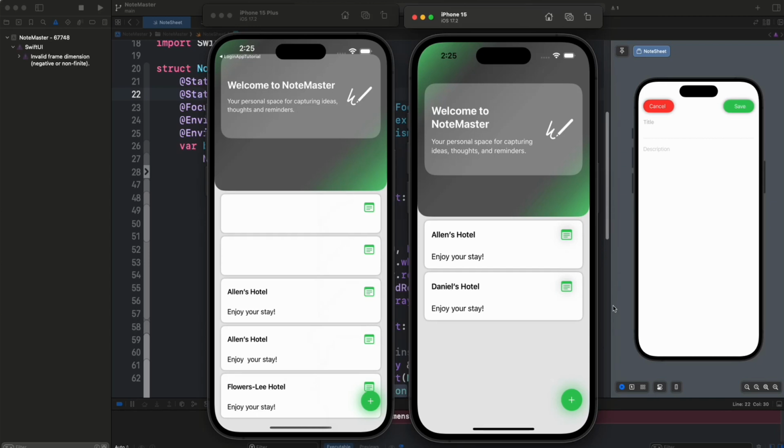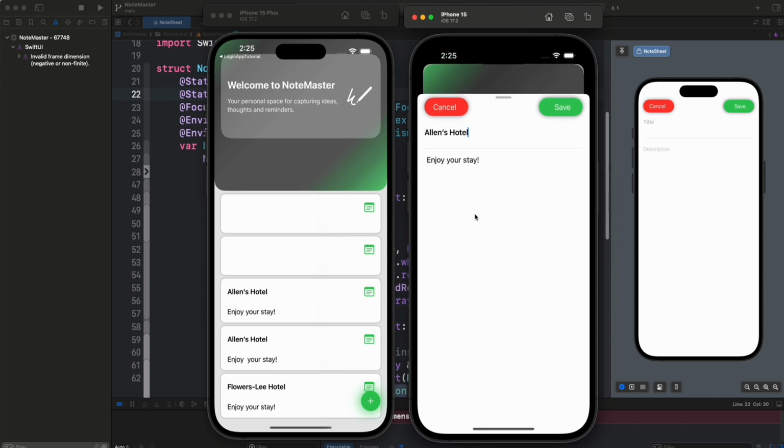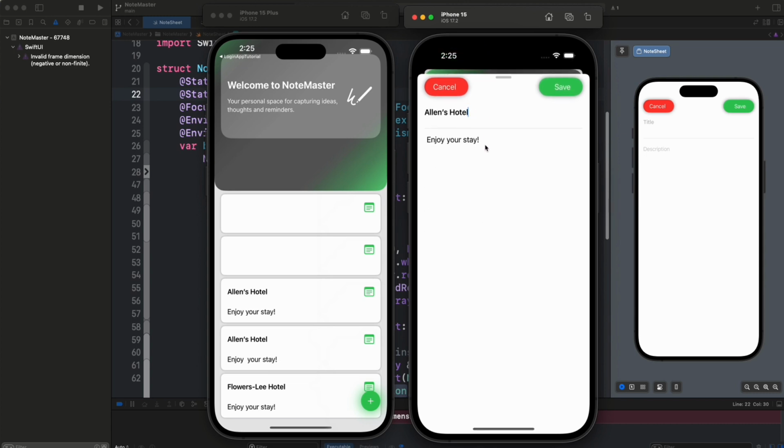In this video, we'll see how to use SwiftData in order to update our note, okay? So here, if I come here and I tap on this note, Allen's Hotel, as you can see, it will open up this button sheet, and here we can update this title. So here, let's say Allen's Hotel updated.